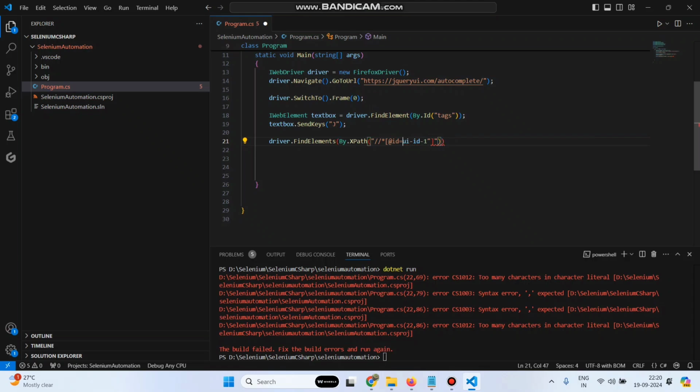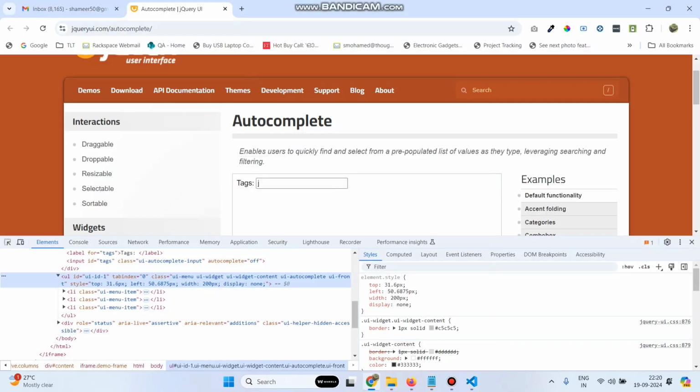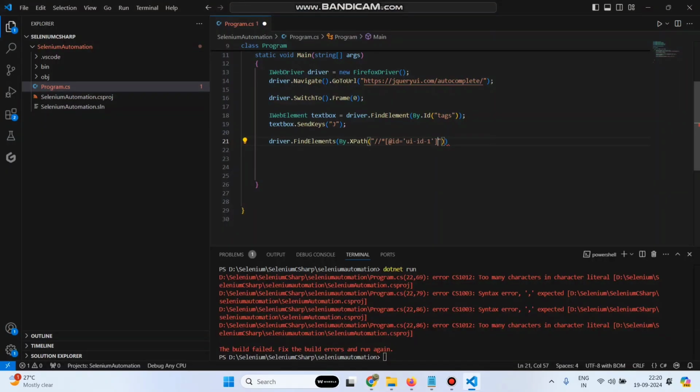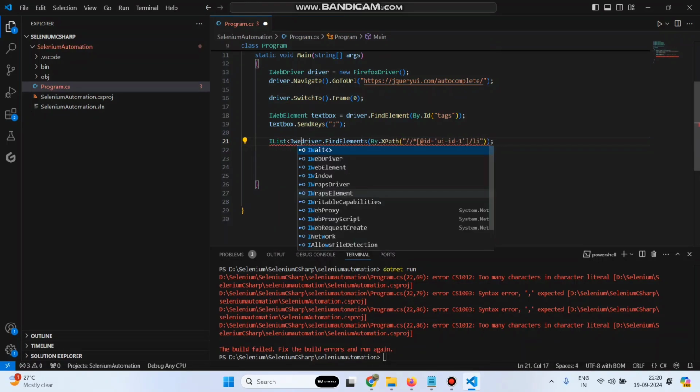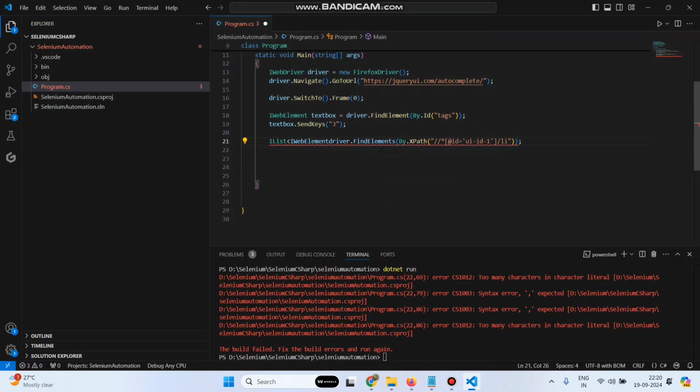Here remove this double quotes and put a single quote. And we need the items under this list element, so here add /li. Here put a semicolon and store this in a variable, IList of IWebElement. Give the variable name as listItems.